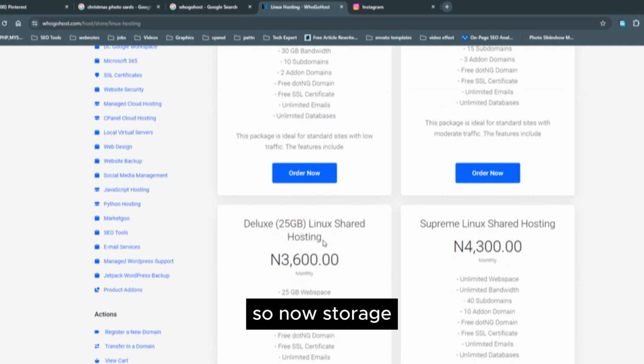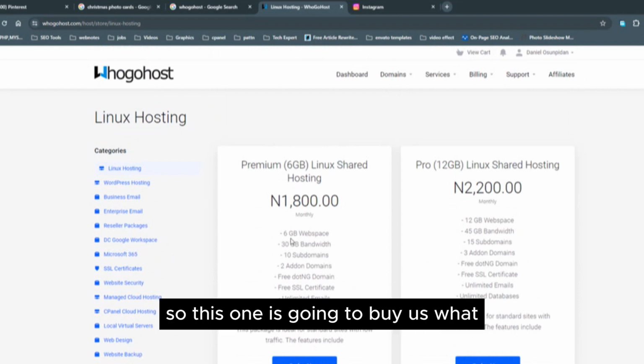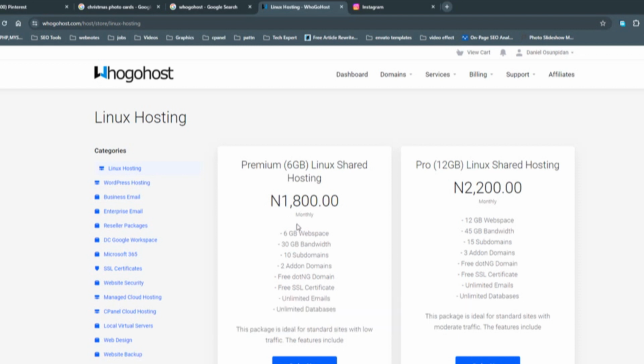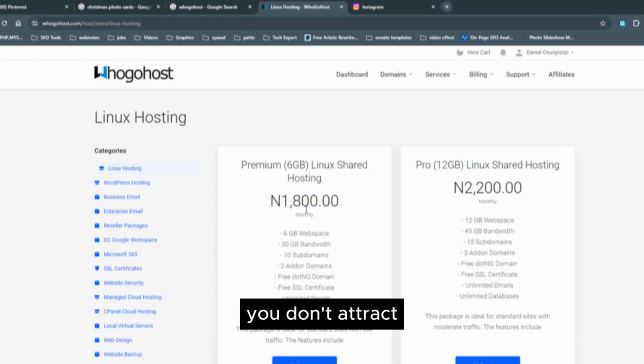So now storage. Here we have plans starting from 1,800 a month. So this one is going to buy us what? A 6 gig Linux shared hosting package. This one is just 1,000. Each time you are calculating, you must always calculate a year package or 6 months package, because there's always an additional bonus that attracts. But if you do month by month, it won't attract any bonus.